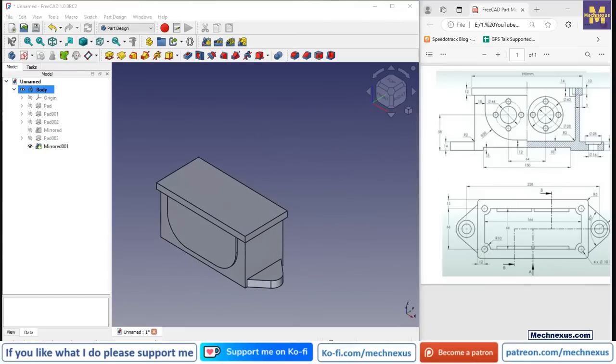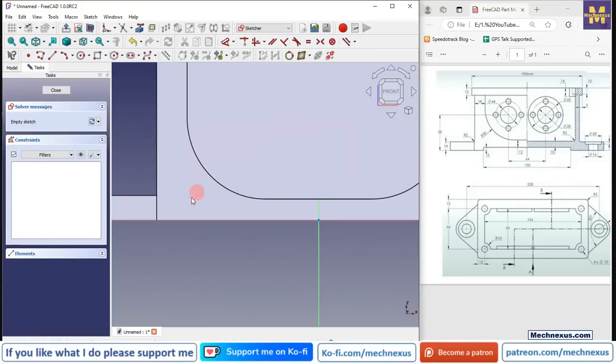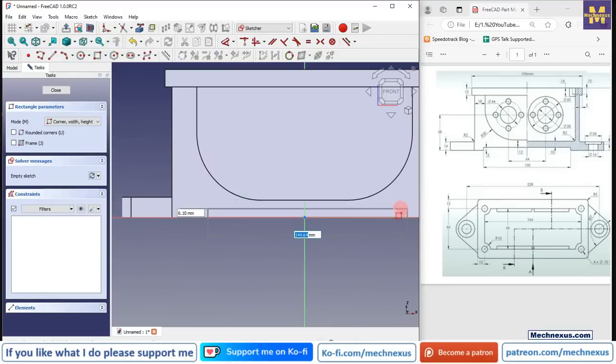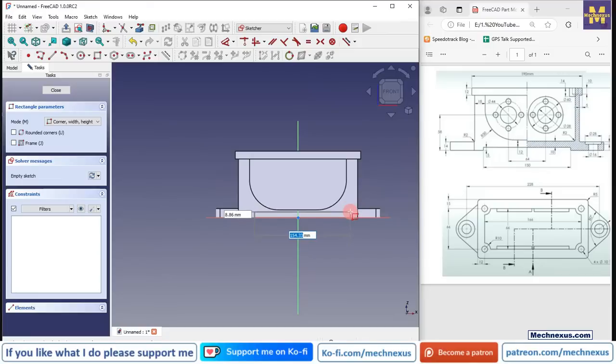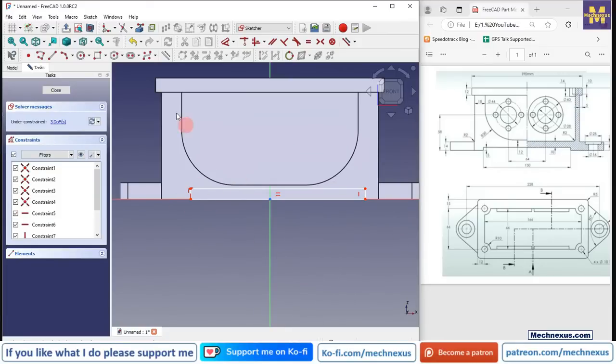Now move to the next feature, which is to create a cut. Now we will create a cut here at the bottom side. So I will select the face and click on the sketch, select the rectangle tool, create a rectangle, and we will make it symmetric.